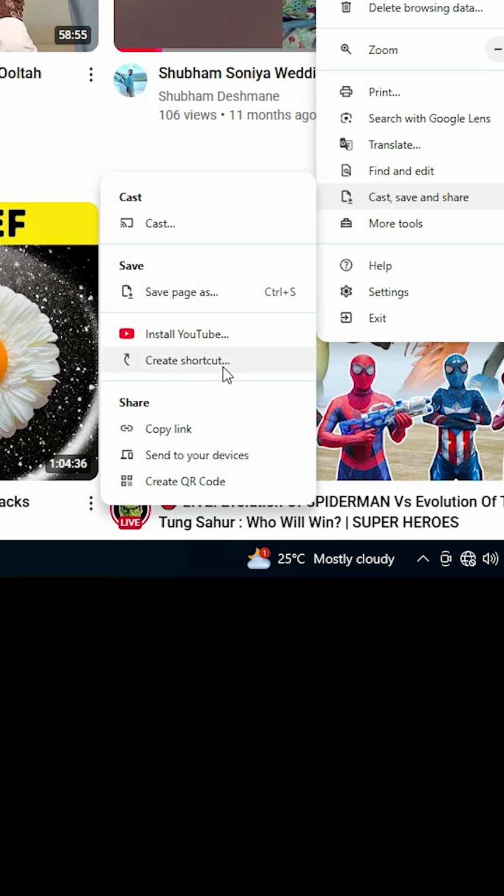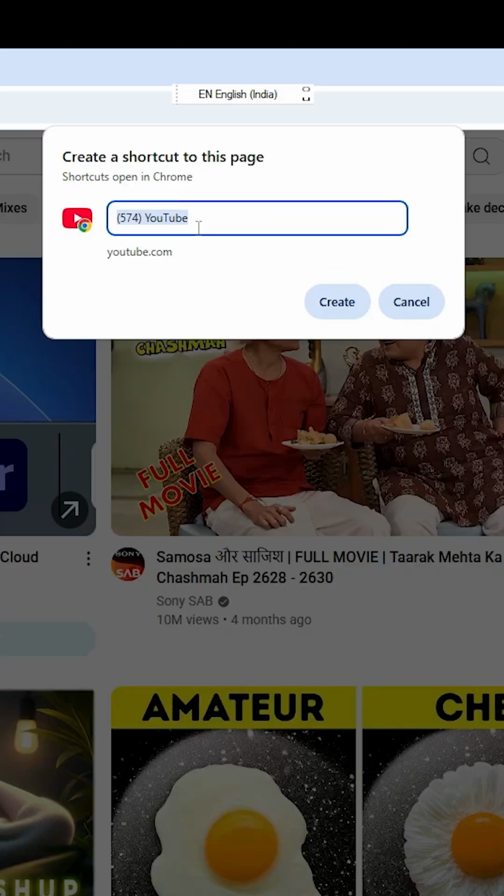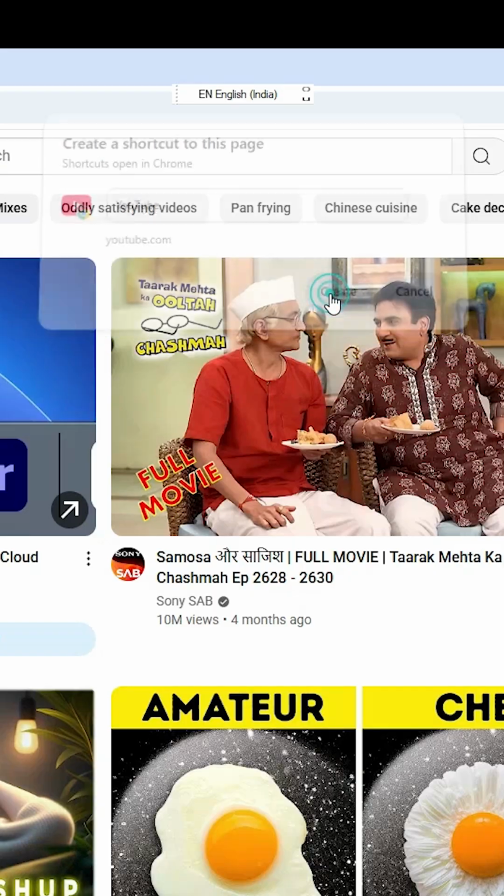If you do not find these two things here, then search for them using Alt Tab. In my case, it is in Cast, save and share. Then click on Create shortcut. Give any name that you like. I give YouTube. You can give any name and click on Create.